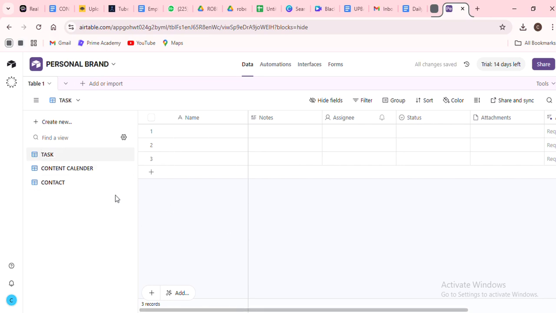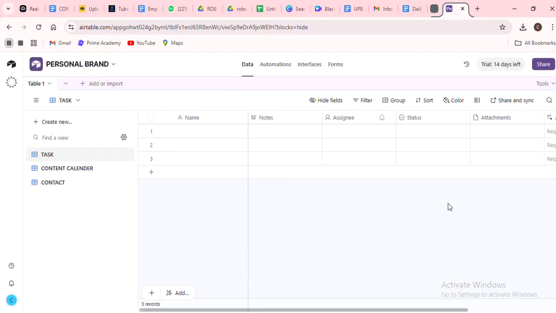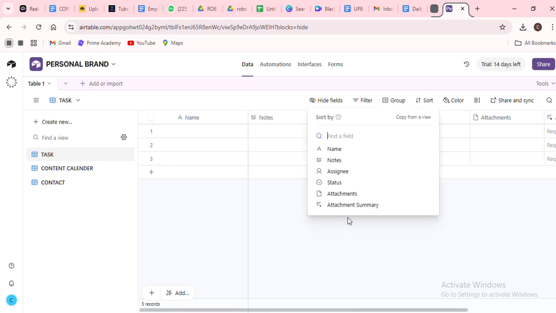Finally, it's time to utilize Airtable's unique features. Add views, filters, and sorts to your tables to personalize your workspace. Let me explain why this matters. Customizing your workspace makes it easier for you to navigate, prioritize, and get things done.